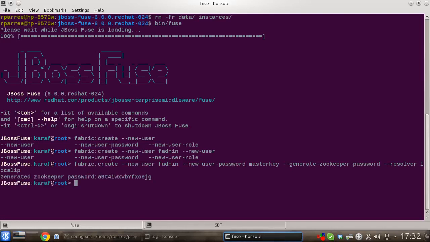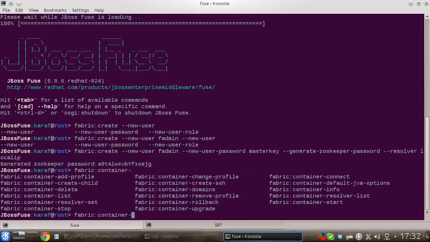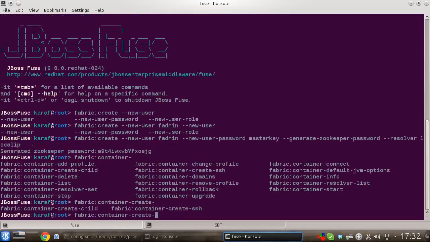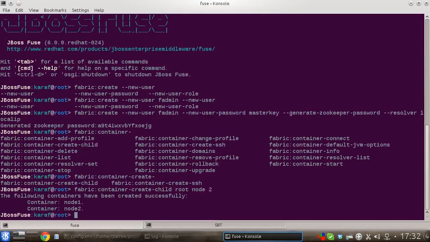Okay, next thing I'm going to do is I'm going to be creating two new child containers. So let me create container, create child of root, and then let's call them node, and let's create two of these. So those have been created.